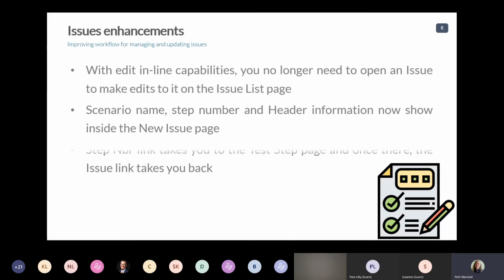Additionally, with issues, there's a few more things. Not only is there edit inline capabilities on the issue page, but also when you open up an issue, the scenario name, step number, and header information all now show inside that new issue page. That really helps the person troubleshooting the issue to know more about what the person was testing without necessarily having to go and view the test script.